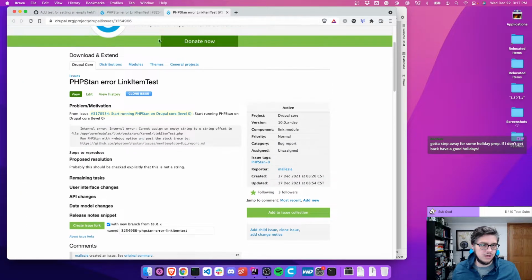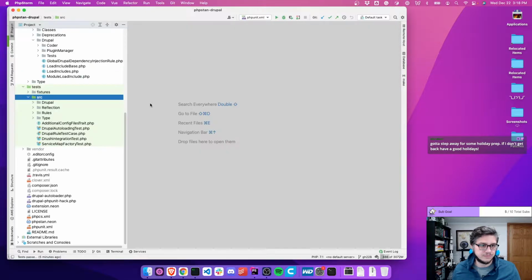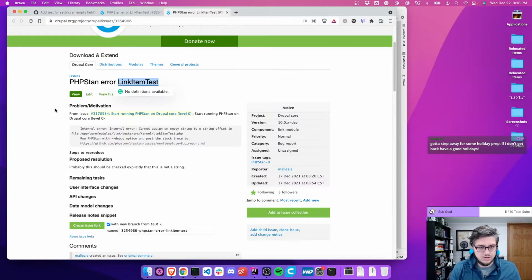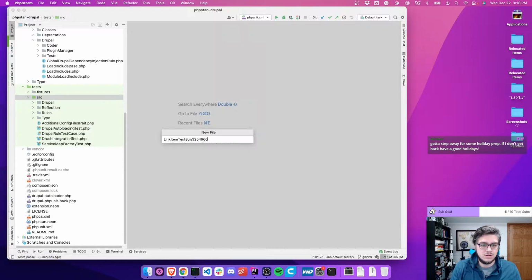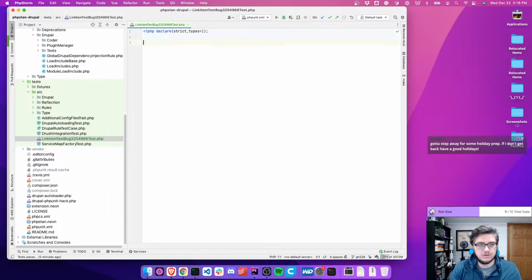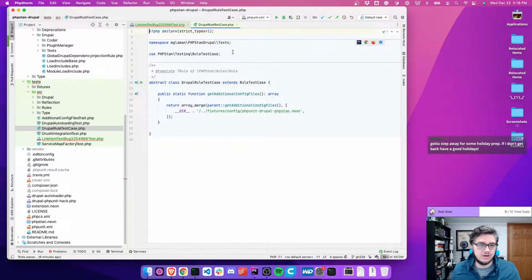Let's go for a wild class name there. So declare strict types, namespace. No idea what my namespaces are.